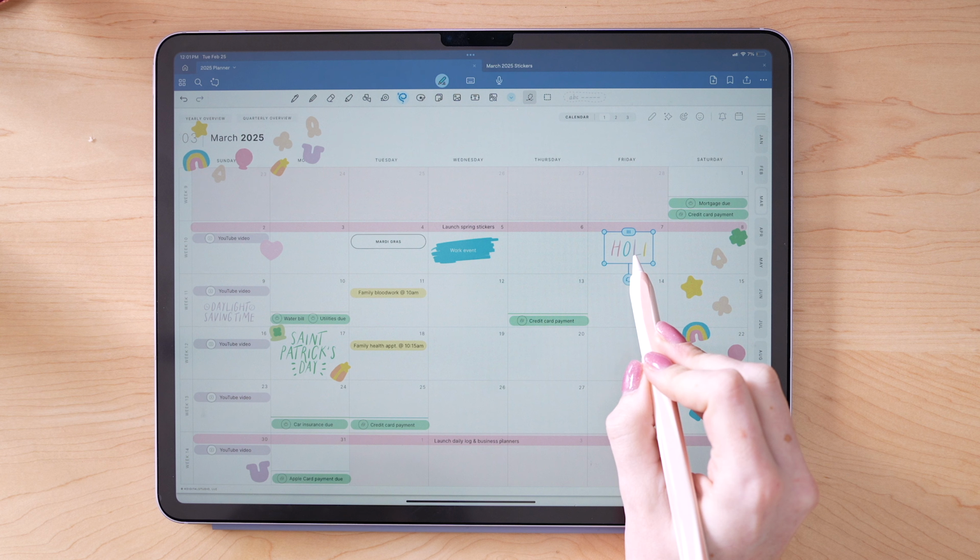So I'm just playing around with placement and seeing where I like things, testing it out, rotating it, moving it around to see where I like it on my spread. Now I'm going to pick up colors from those stickers for my highlight.